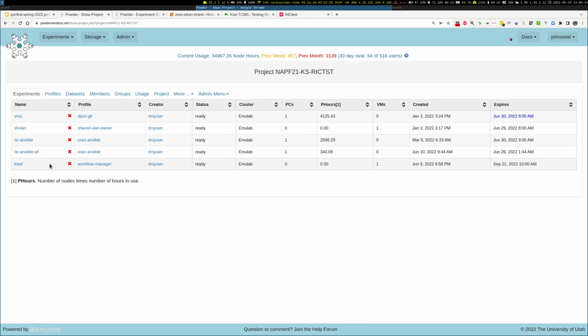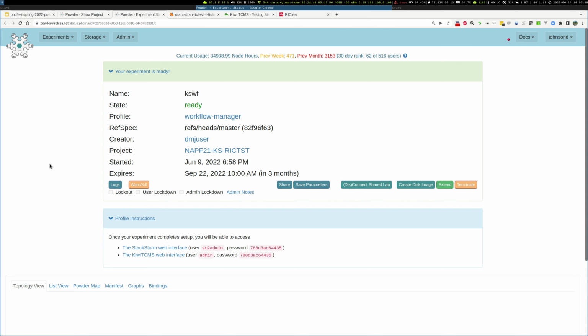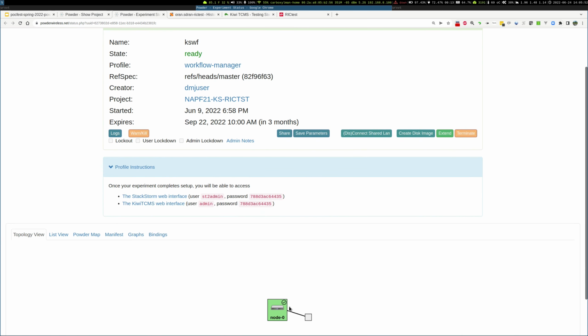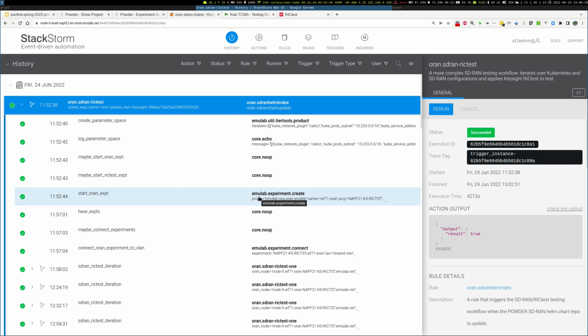I have a number of experiments here. One of them is an instantiation of Powder's Lab as a Service workflow automation components. This is a simple one-node experiment that is connected to a shared VLAN, allowing it to connect to other experiments that are instantiated later. This profile provides a couple of links to other key components involved in this demonstration, which is the workflow engine itself and the test case management system, both of which provide separate web UIs, and we've configured them with per-experiment random passwords.